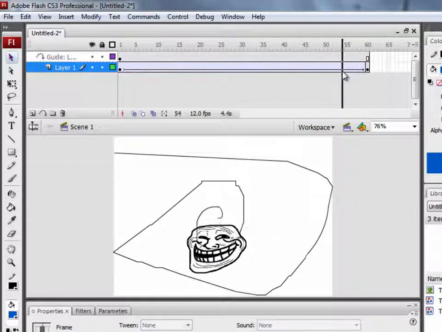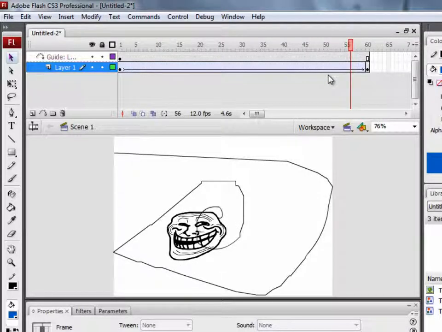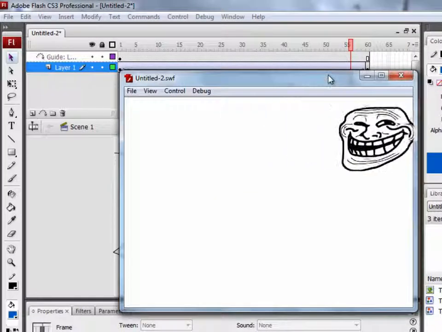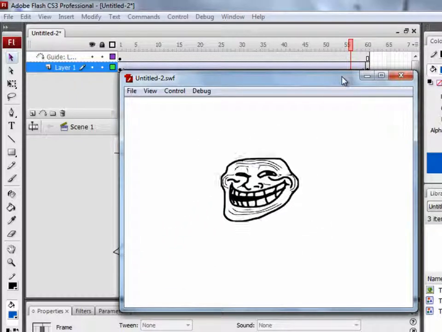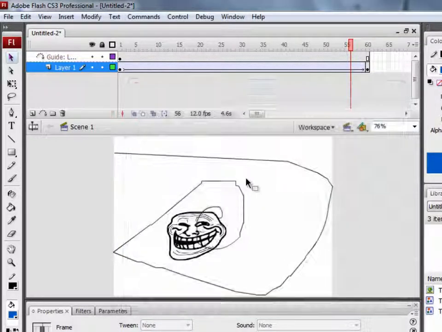Now don't worry about this motion path being visible. If I hit Control Enter, it's not visible. And there's a motion path. Tra-la-lol.